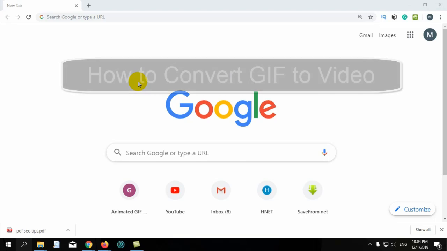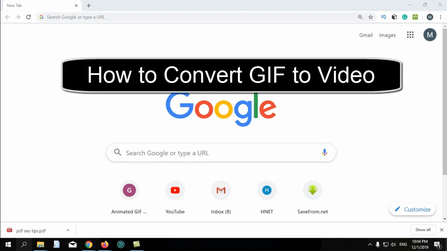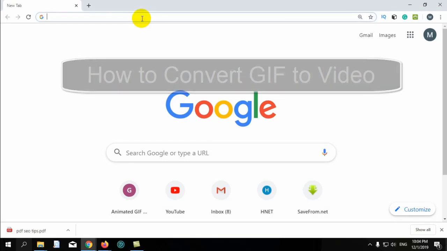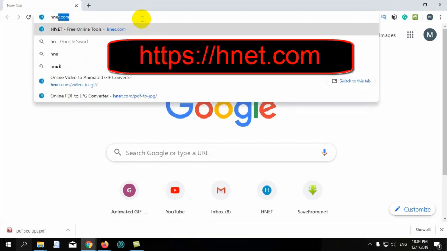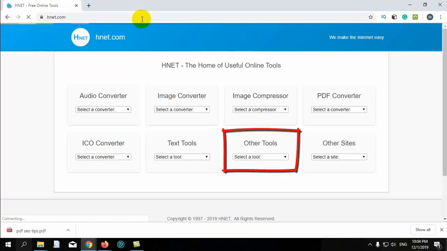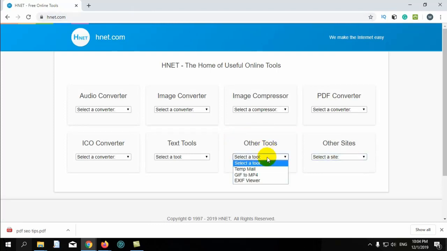In this video I will share how to convert animated GIF to MP4 video. At first I open my web browser and then browse the site acenet.com. Now go to the other tools and then enter the GIF to MP4.